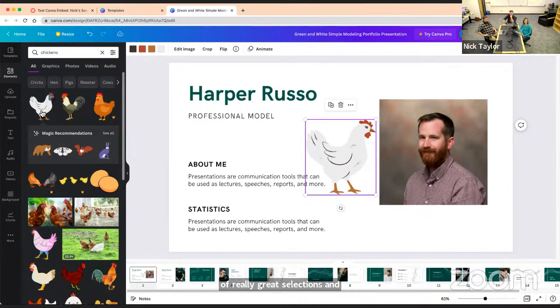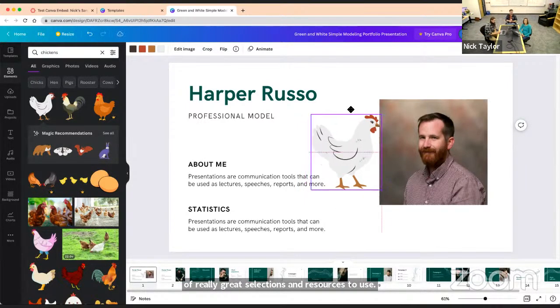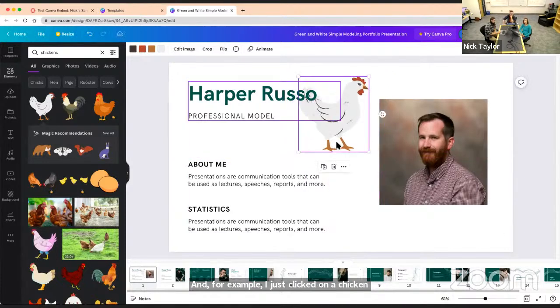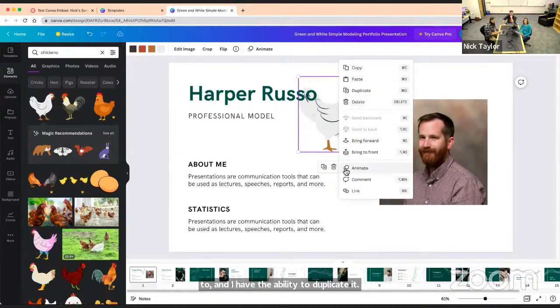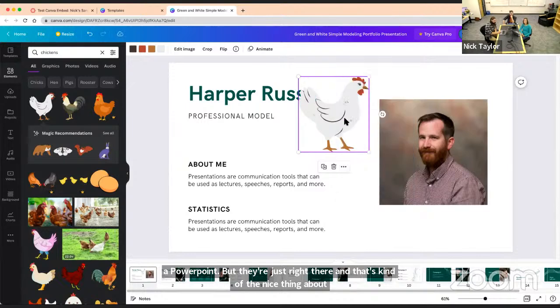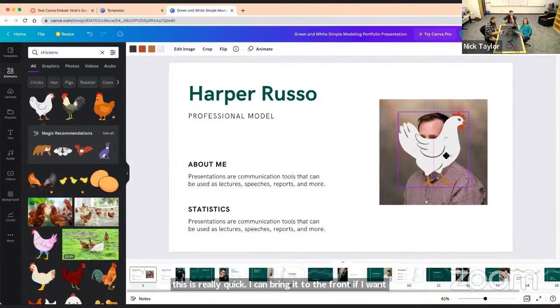For example, I just clicked on a chicken and it brought it over. Now I can click and drag it and move it where I need to. I have the ability to duplicate it, delete it if I don't like the chicken. I've also got some standard settings like you would find in PowerPoint, but they're just right there. That's the nice thing about this. It's really quick. I can bring it to the front if I want to overlay it over Ben's image.